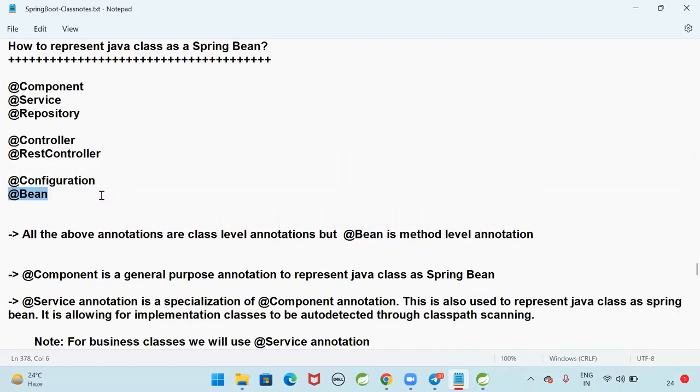Sir, what is the purpose of three? Why are there three annotations to represent a class as a Spring Bean? The functionality is different. Repository annotation is used for the database access layer, where exceptions can be translated. Service annotation is used for the business layer, where implementation classes also will be scanned as part of component scanning. Component is a general purpose annotation, which is used to represent the class as a Spring Bean.